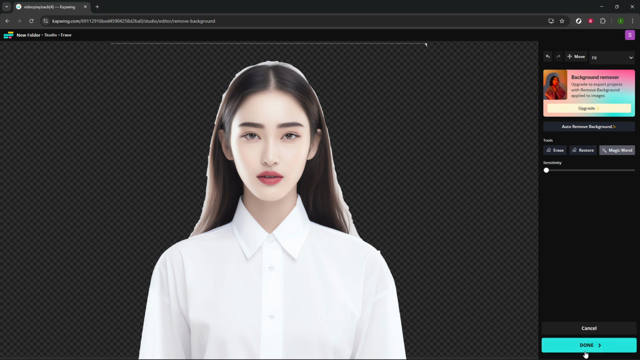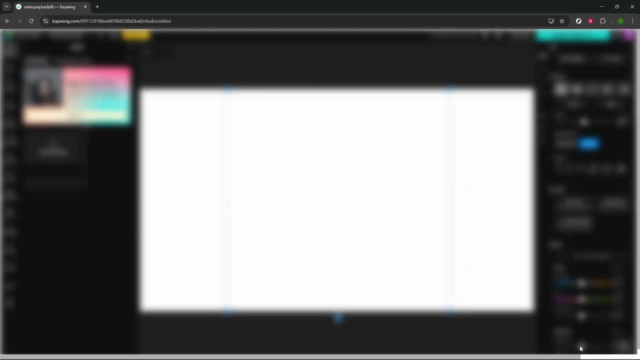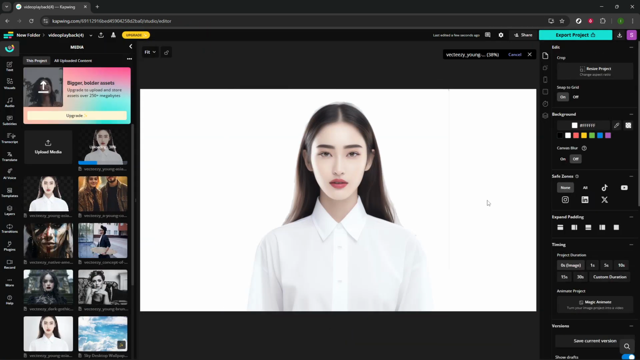That's it. You've successfully removed the background from an image using Kapwing. With these skills, you're now ready to tackle more complex editing tasks.